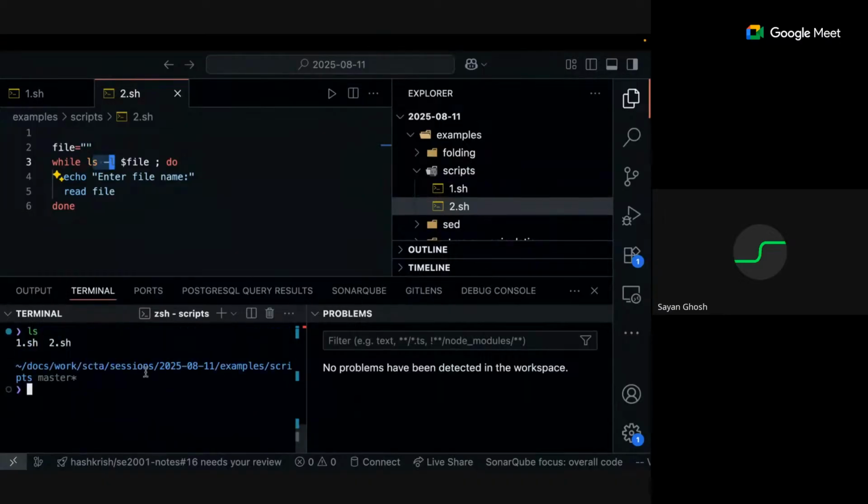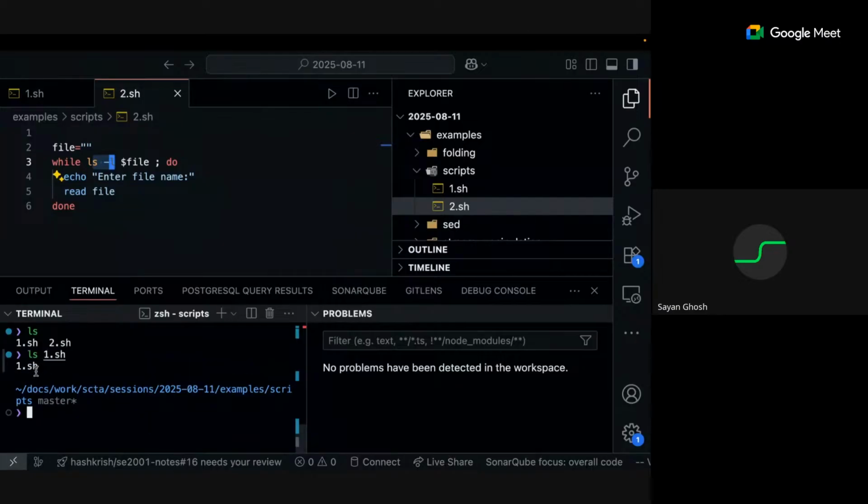So if you do ls, it will print all the files. That is, if you clear, do ls and then some file name, then it will print only that file.